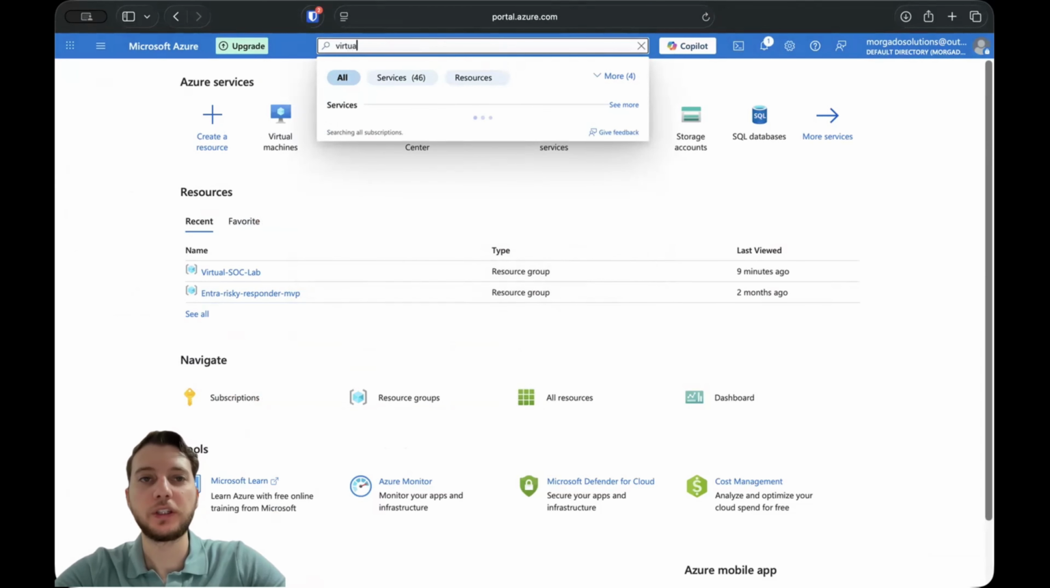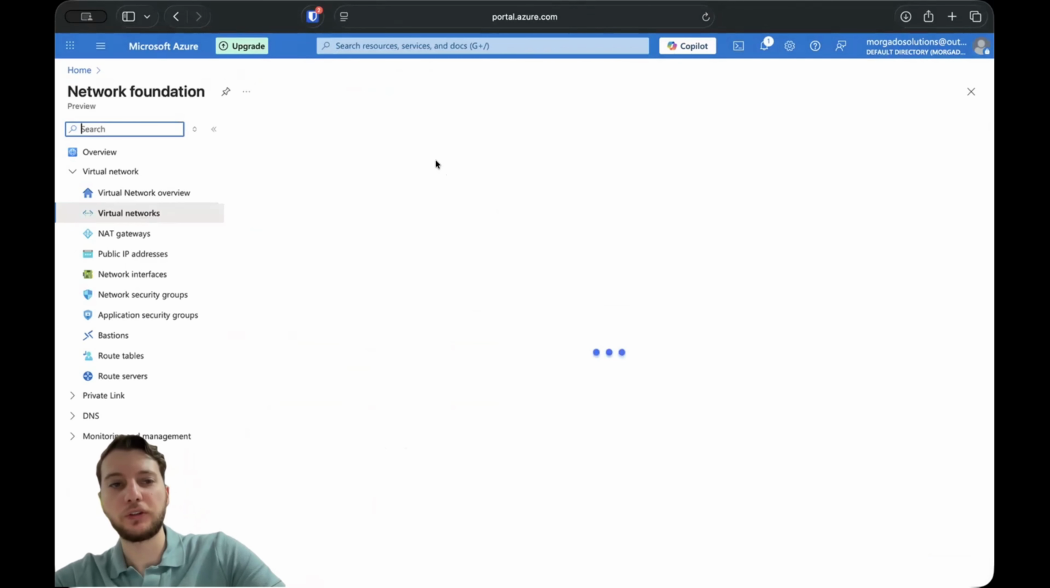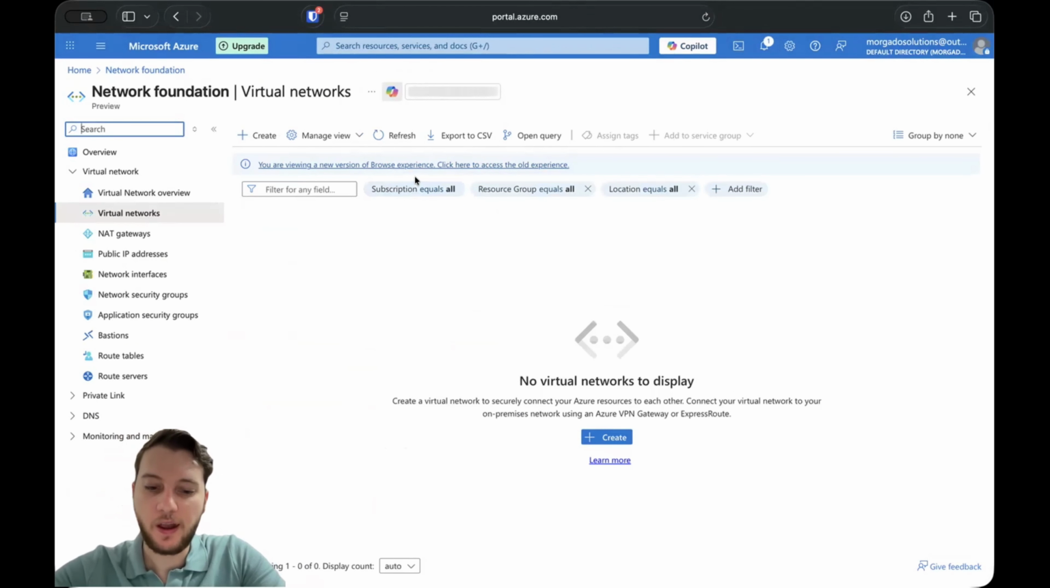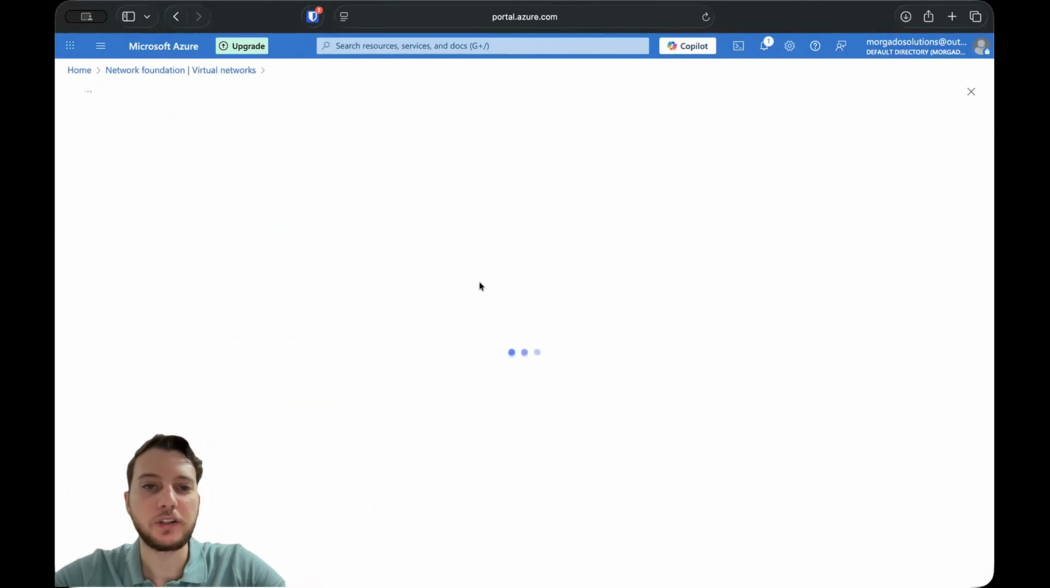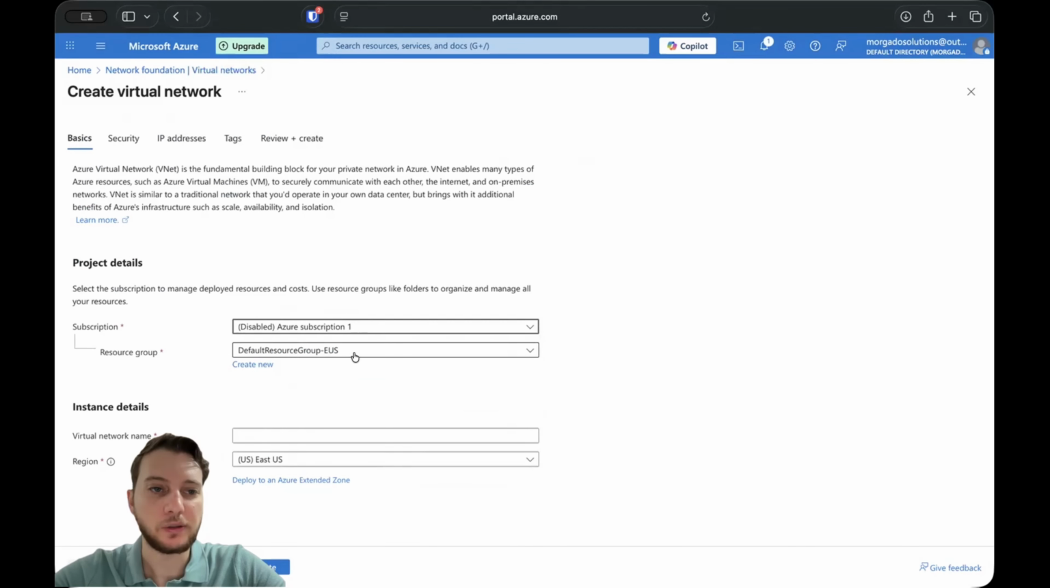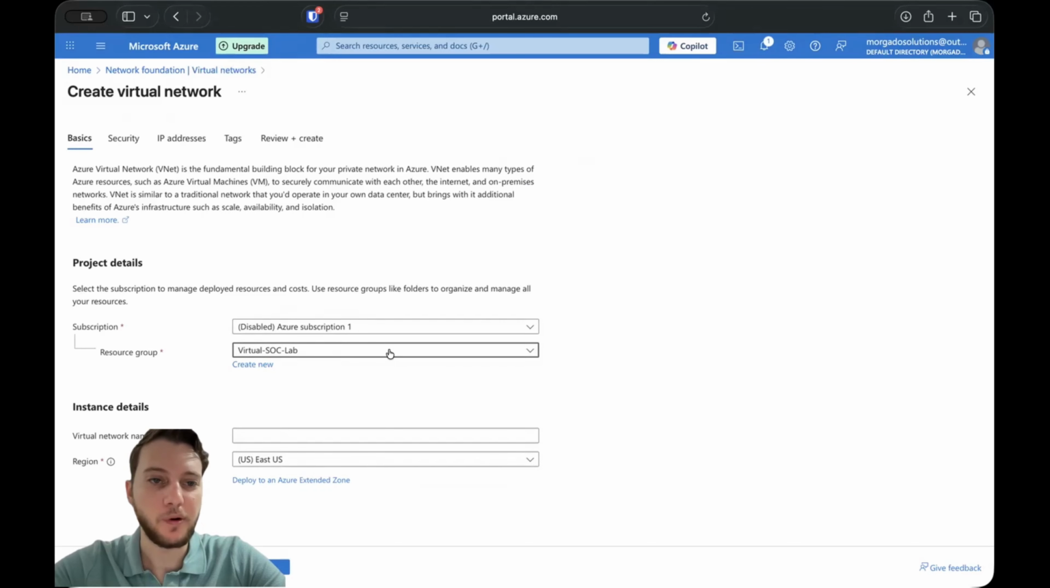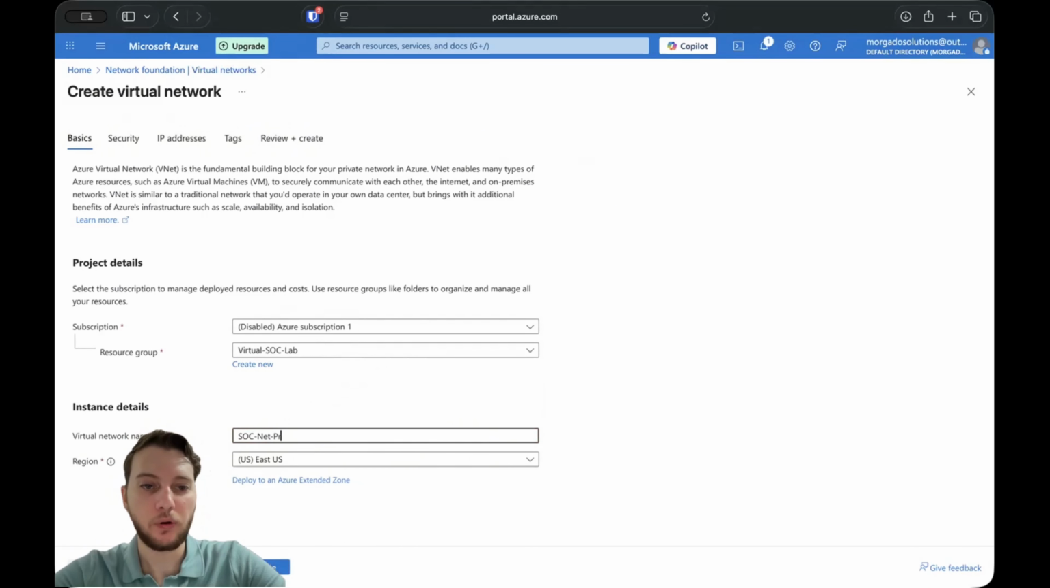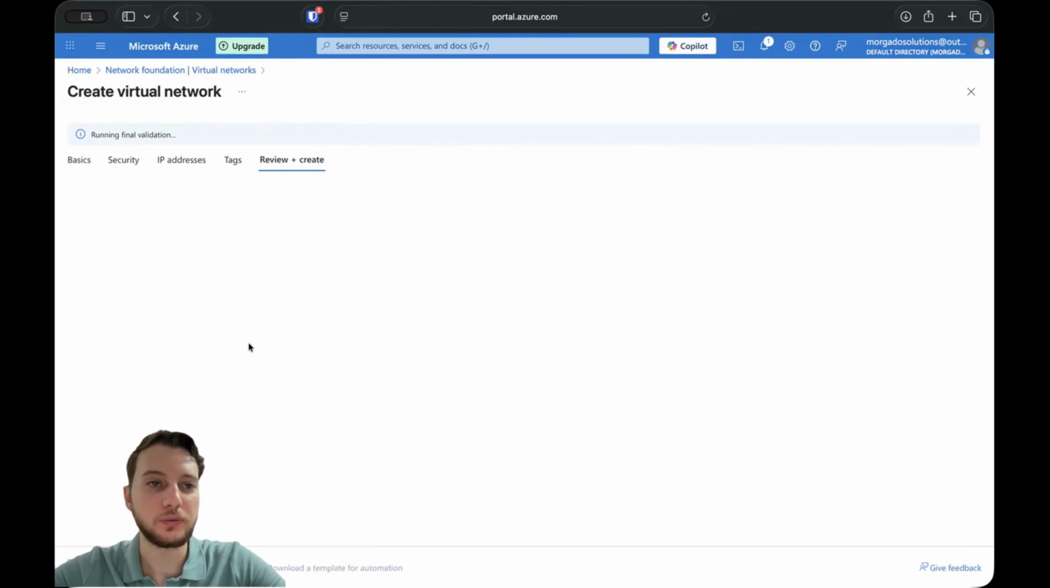All right, so before we actually create a virtual machine, we're going to want to create a virtual network. This is how we're going to be able to configure network security, firewall, everything like that for our virtual SOC, and also how we're going to connect our VMs to the internet. So we'll go ahead and hit create here. It's fairly simple. For the resource group, we're going to use the resource group we just created. We'll name it SOCNet-prod, and make sure it's in the same region as the resource group, so East US. Let's hit review and create.